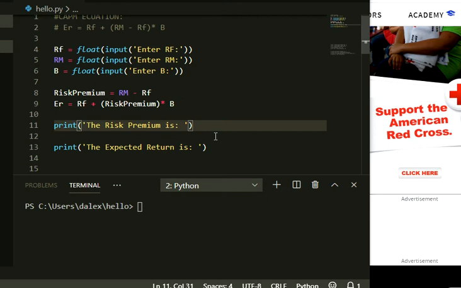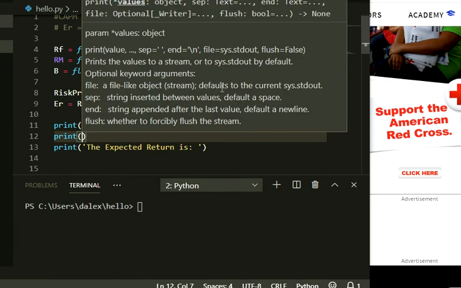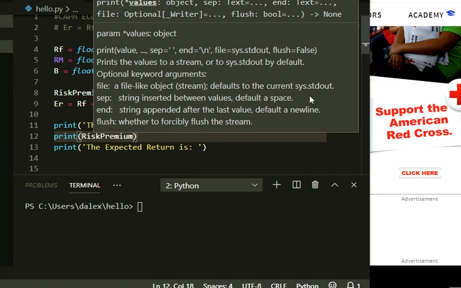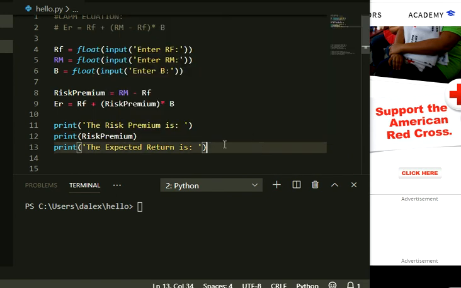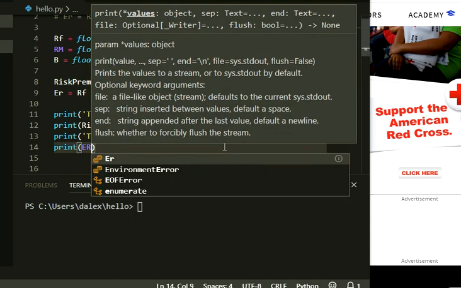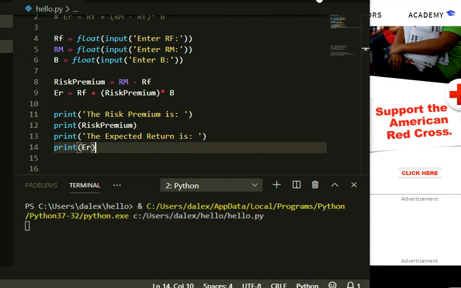So what else do we need to do? We actually need to print the results, right? So let's print the result here for our risk premium. Let's go over and print, and then we're going to say risk premium. Perfect. What about our expected return? We're going to do the same, right? Print expected return. Okay, this should work, but we're missing one part. Let's just run this for now and see what's going on.